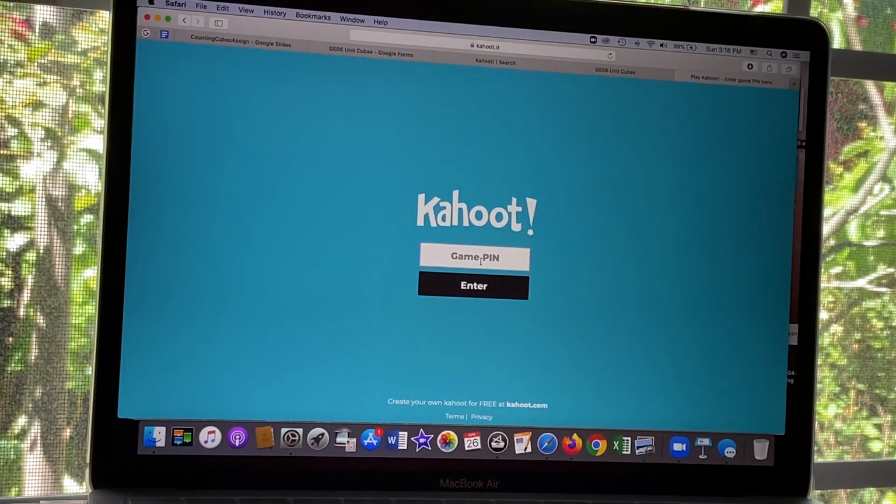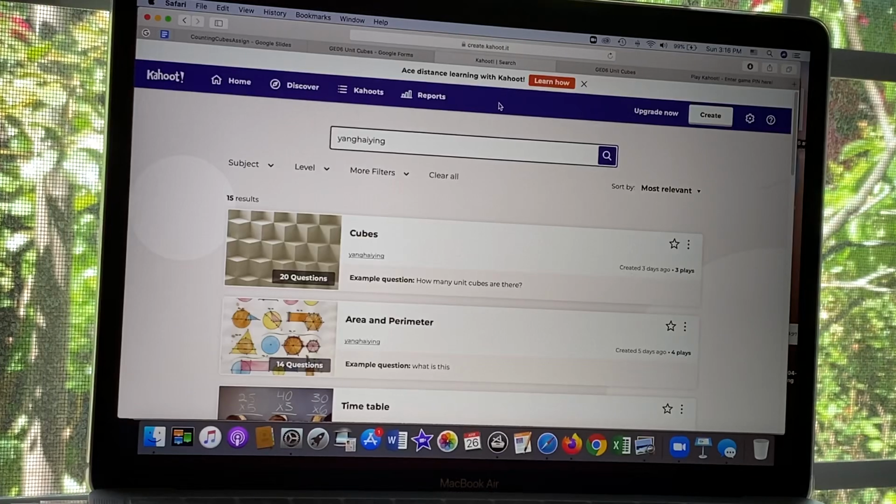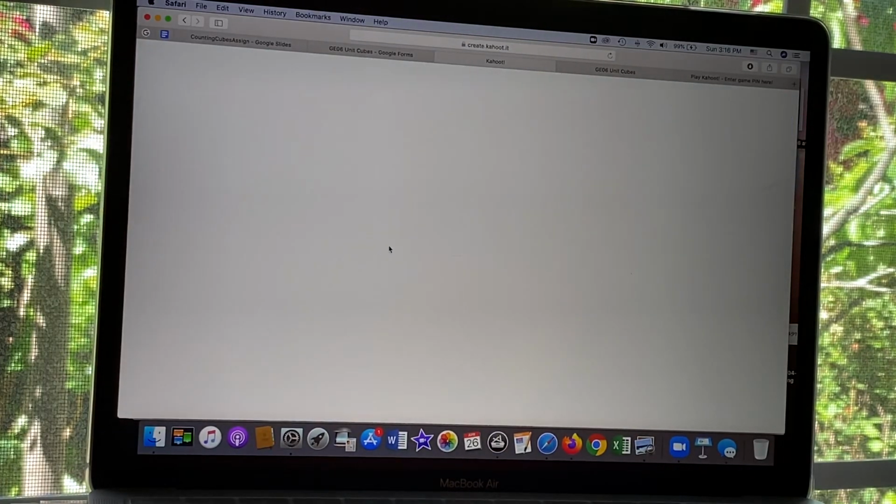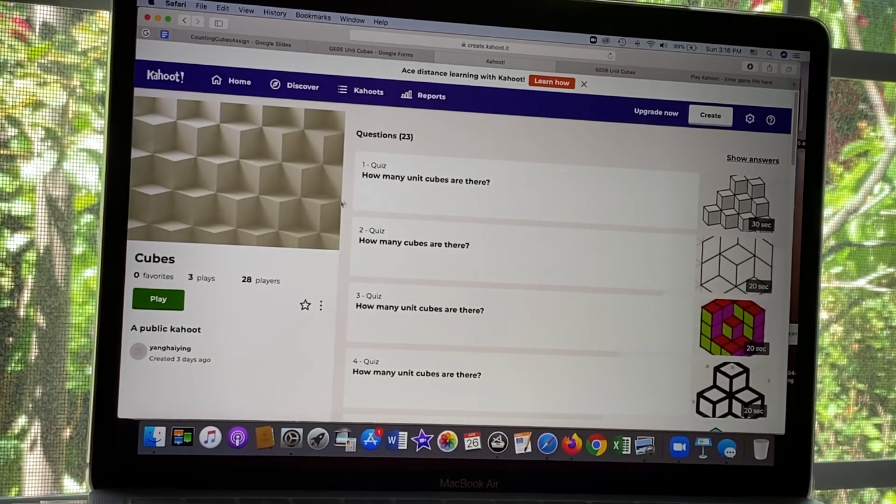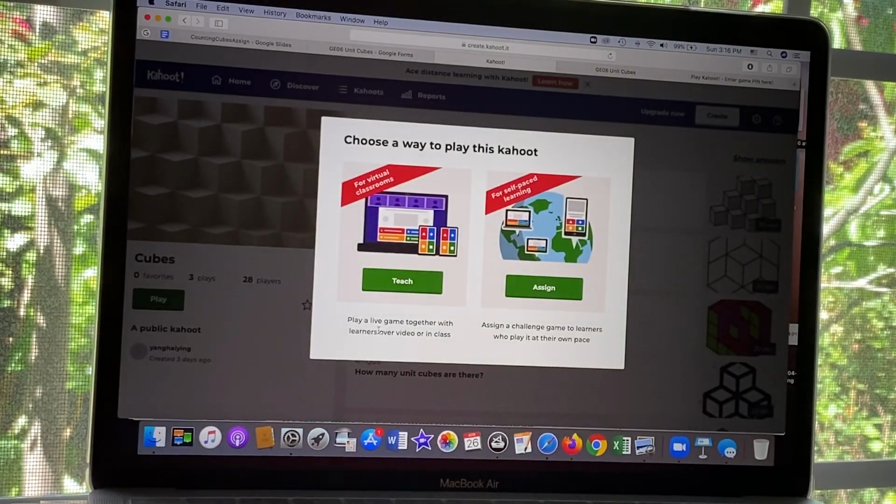See, you enter the game pin. I, as a host, want to host a game. I sign in. I already signed in. Here is the game I want to be played. Play. You can do two ways. One is teach. When you do teach, it is a real classroom, or a virtual classroom. Students see you. Students see the game. Or you can assign it. Assignment is self-paced learning. So they will go back at any time. They do not get the excitement. So we first do the assign.